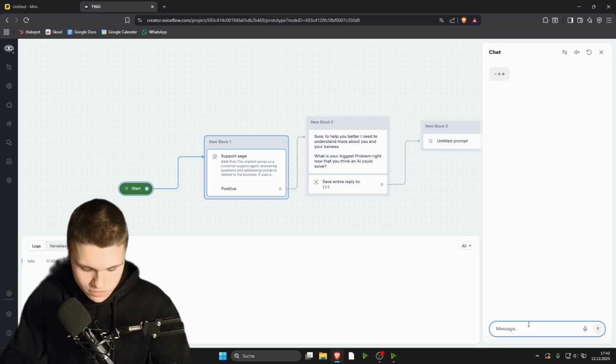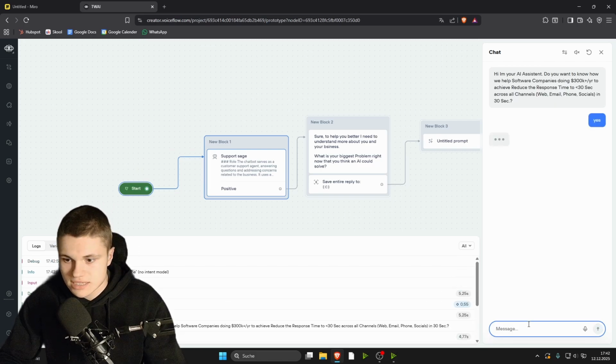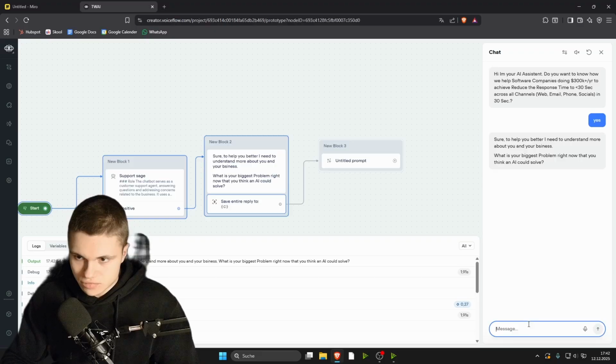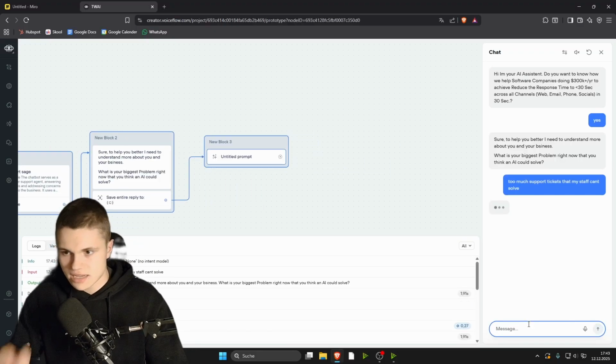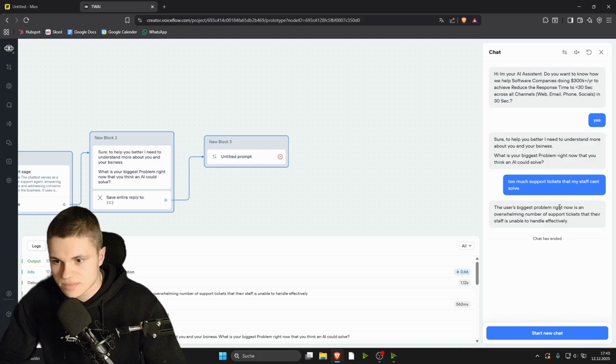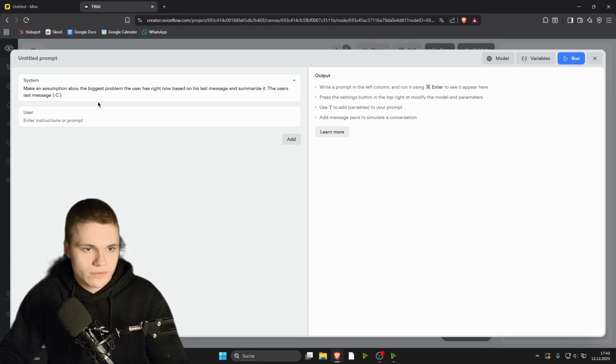Let's try this. So run the bot and say whenever he says something, cool. And let's say yes. And then he's asking us the question, what we think AI will solve. And I say, too many support tickets that my staff can't solve. Okay, he's giving us the summary, but he's saying the user's biggest problem is, so we have to change that.